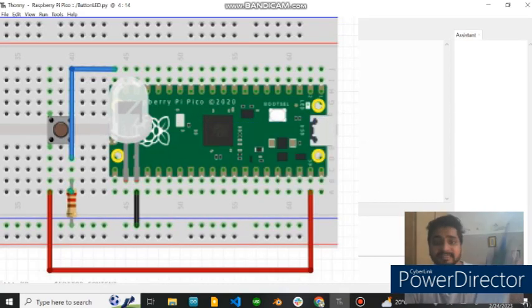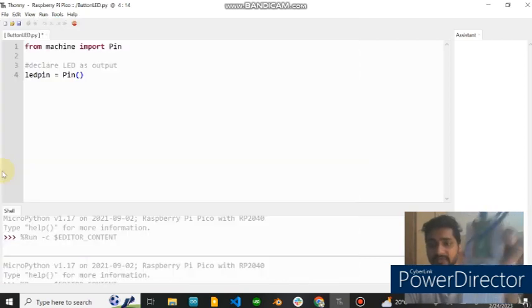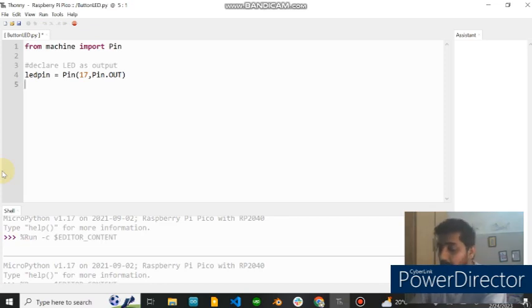You can see that we have connected our LED pin right here, and it is connected to pin number 17. So we will declare 17 comma Pin.OUT. Pin.OUT tells that this GPIO is going to be an output pin.